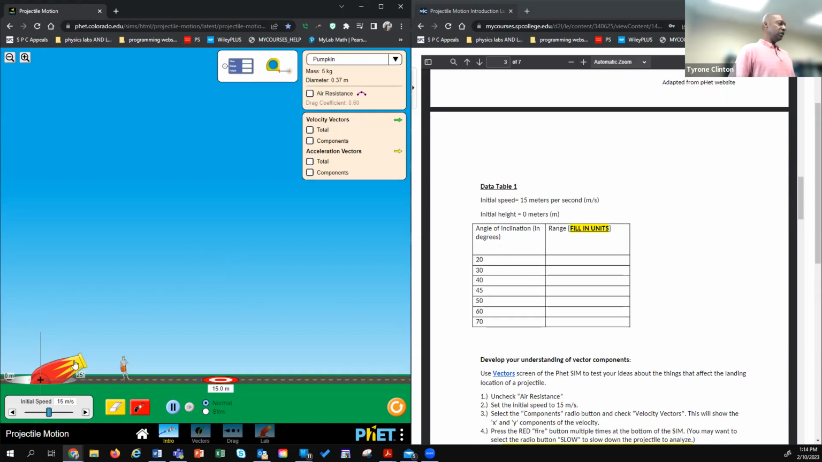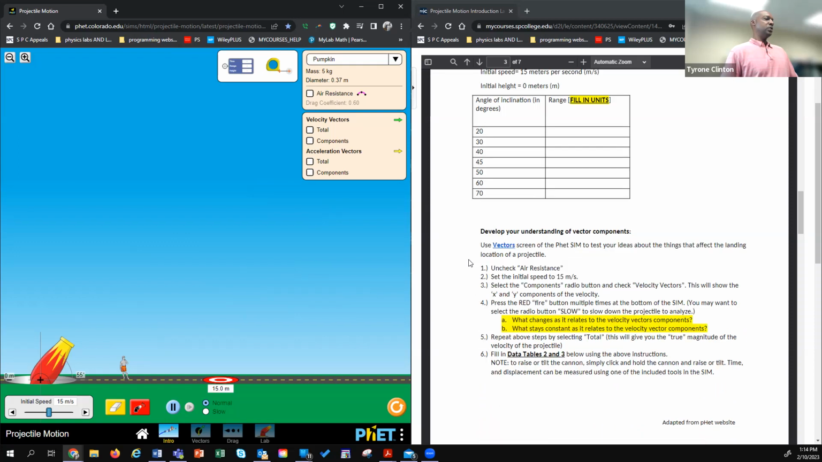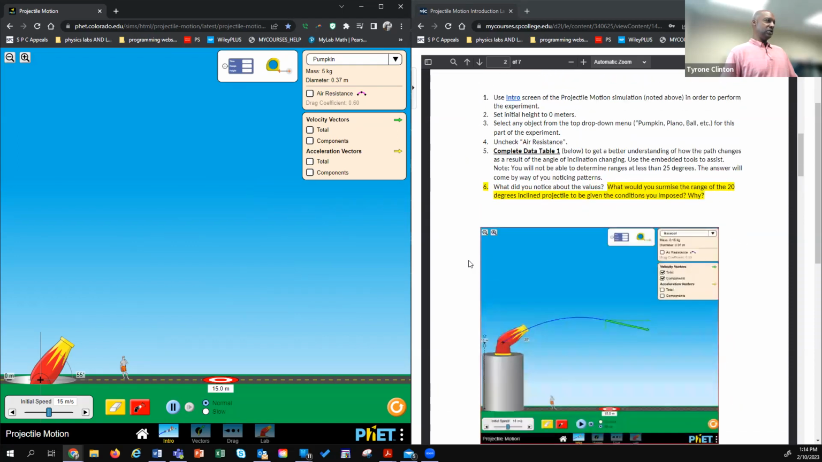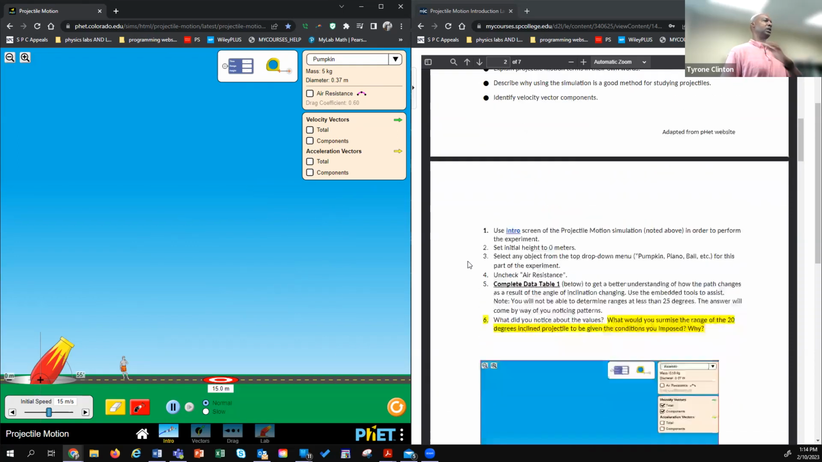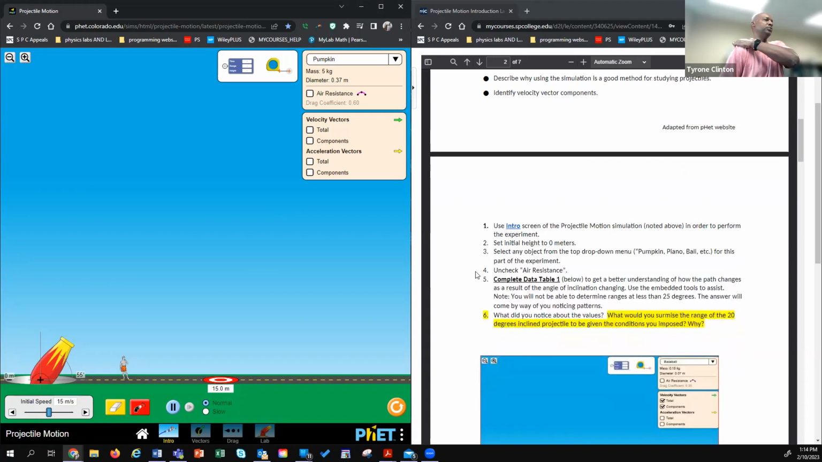So let's go through this real quick. It's a fairly easy simulation to operate. The tools here give you basically where your object is going to be once I get the path drawn out, and we have a tape measure as well. As I go through this, let's start up here at the very beginning in the intro screen.